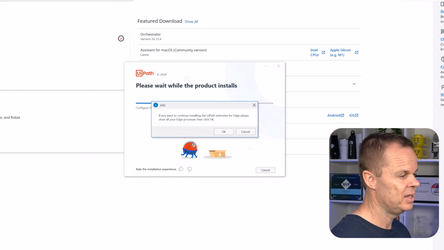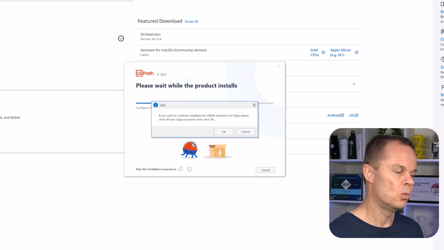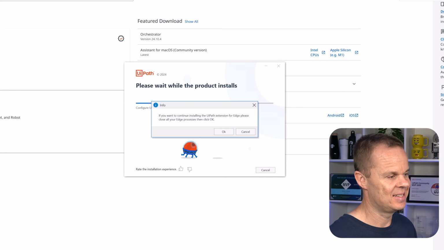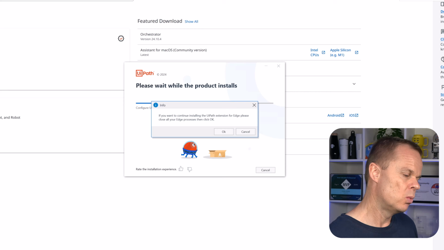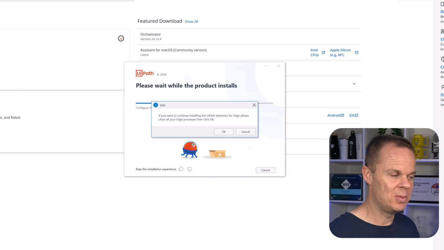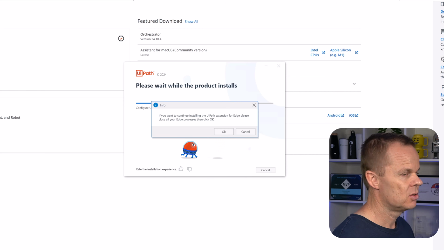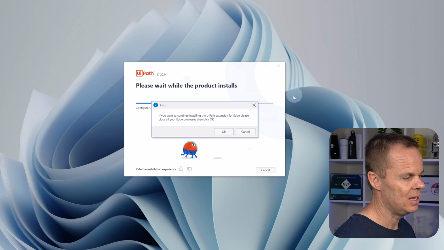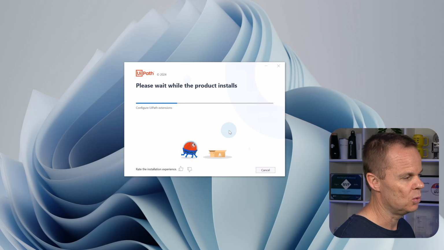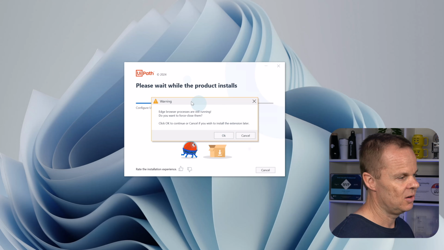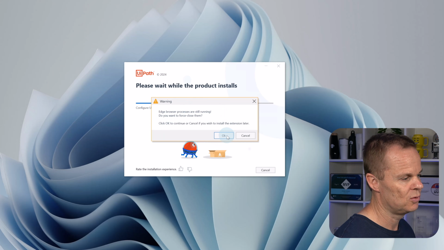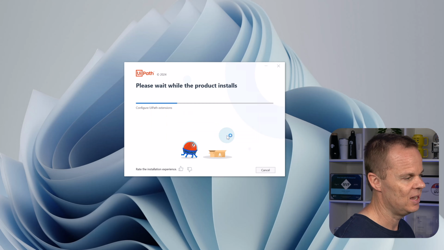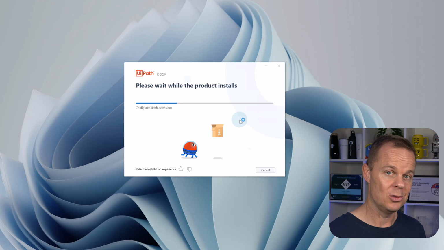In the middle of the installation, it will ask you if you want to install the UiPath extension for Edge. We want to do that so we can automate browser tasks. So I will close down my Edge browser and hit OK. Then you can see here that my Edge browser processes are still running in the background. Do we want to force close them? Just hit OK and the installation will continue.